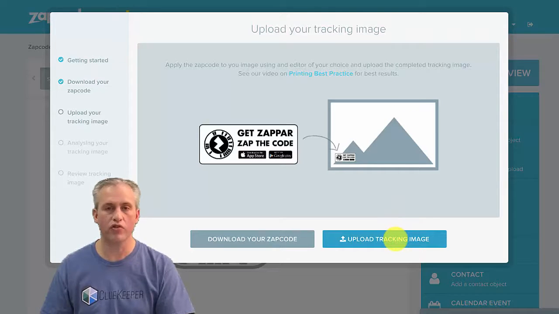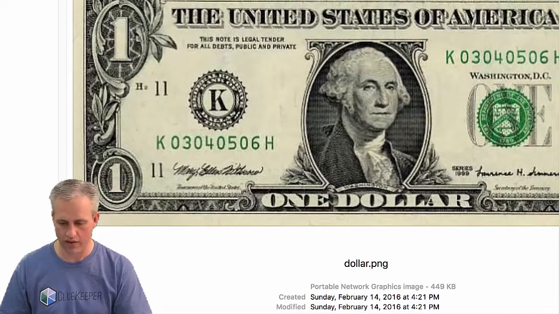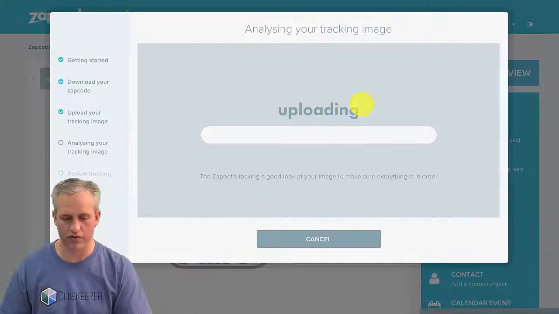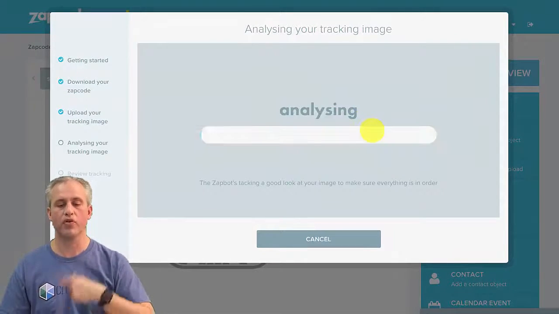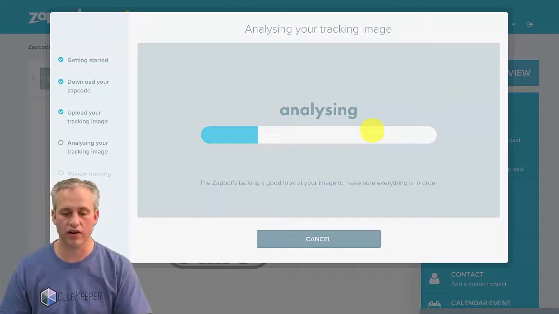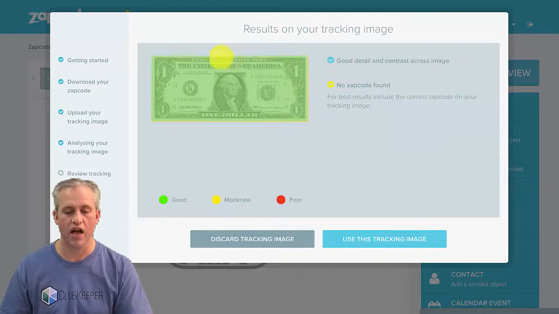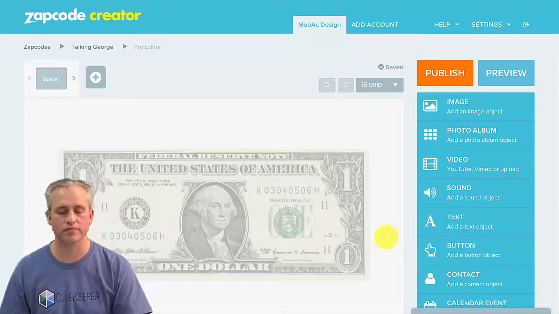From there, you're going to upload your tracking image. Mine was of a dollar bill. So I find that on my computer. Sorry, it's bigger than the screen there. It's going to upload that to the Zappar creator area. It's going to analyze it. And mine is all green, right? So really good contrast. It's going to pick up on this thing really well. It warns me that no Zap code was found. You know, duh, there's no Zap code on here. That's fine. And I'm going to say use this tracking image.